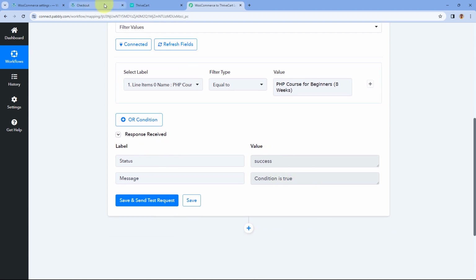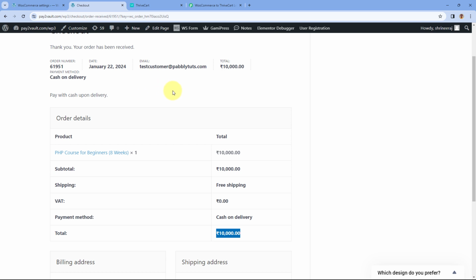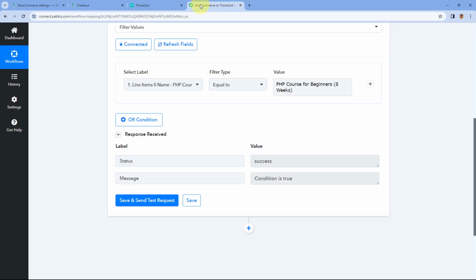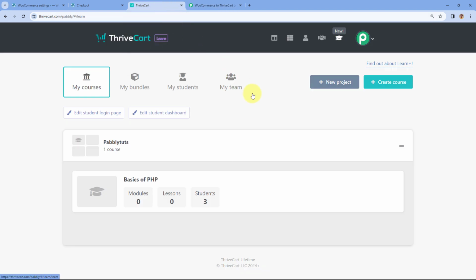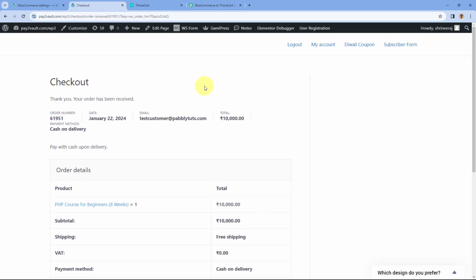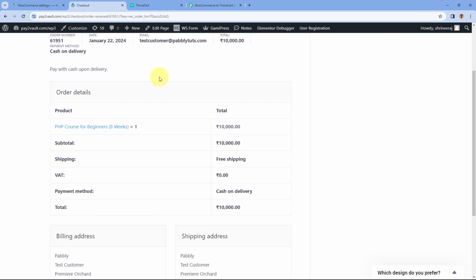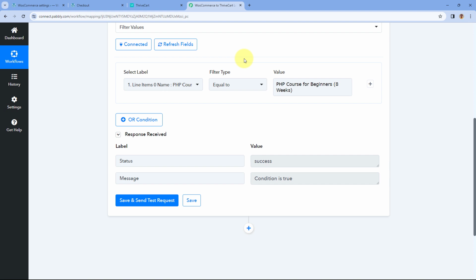This means if the customer who is making the purchase on WooCommerce order, if that customer is making the payment for this particular course, only in that case using this Pabbly Connect automation, we are going to add that customer as a student in ThriveCart Learn. If the customer is purchasing some other product other than this particular course, in that case, we are not going to add that customer as a student in ThriveCart Learn.